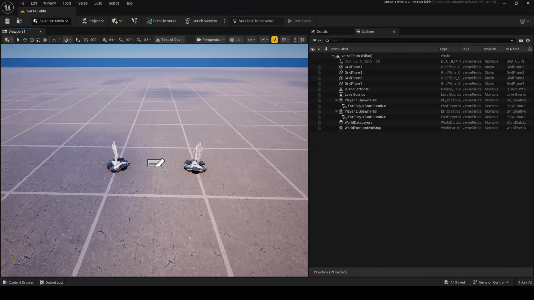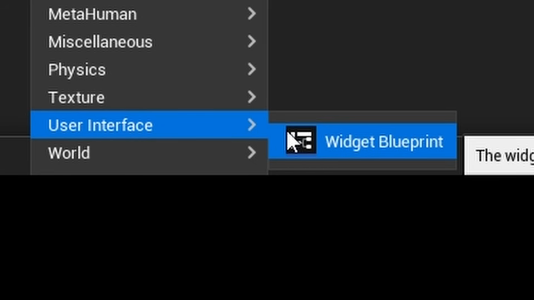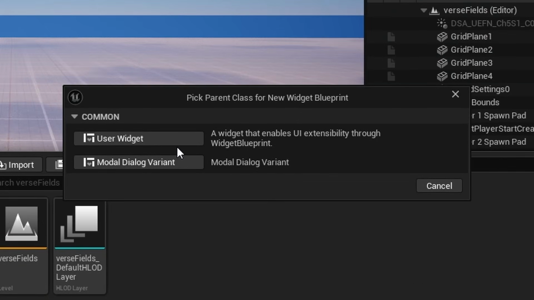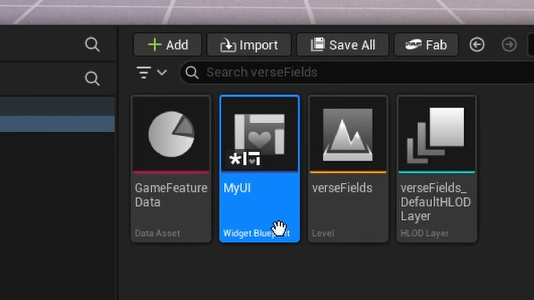First things first is actually making a UI, so we're going to go down to here and just right click on the user interface and make a widget blueprint. Then inside of here we have two options, user widget or module type variant. I don't think it matters. I'm just going to use user widget for now, and I'm going to call this my UI. Then I'm going to go inside of it.